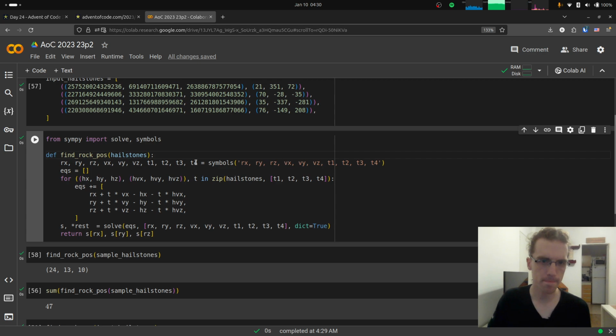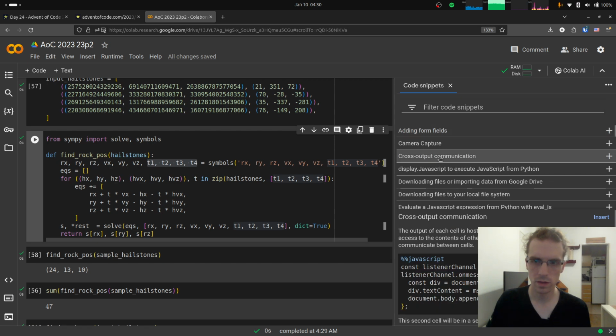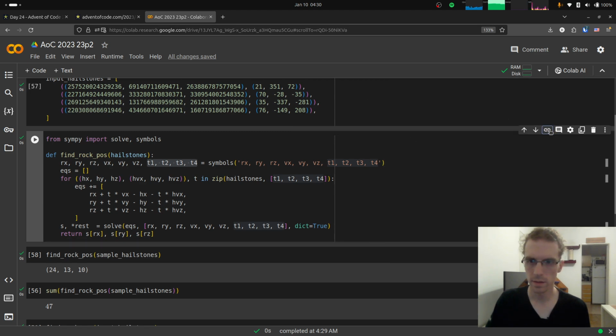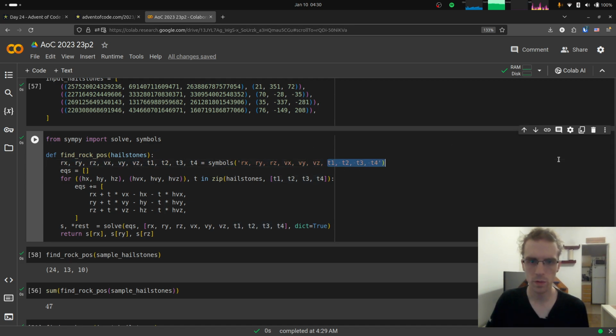But okay, what else? I was thinking about, by the way, is there a way to run all the code snippets when something changes? Cross output communication, what? I don't know what these things are. Copying to cell, add a comment. So I don't know much about Python notebooks, but they seem very powerful and nice.